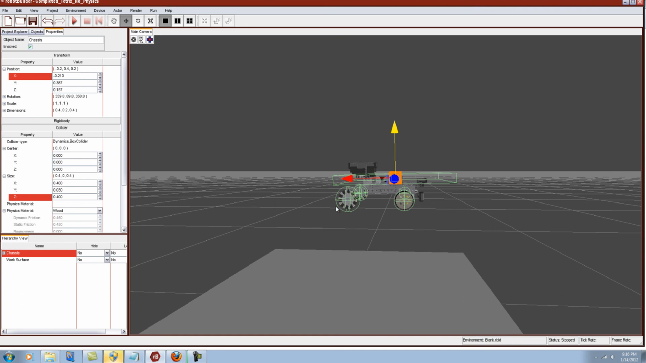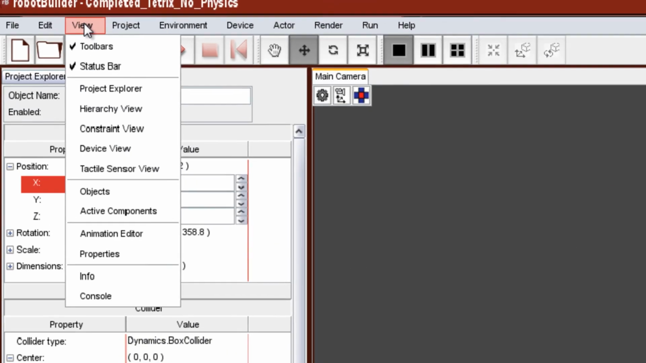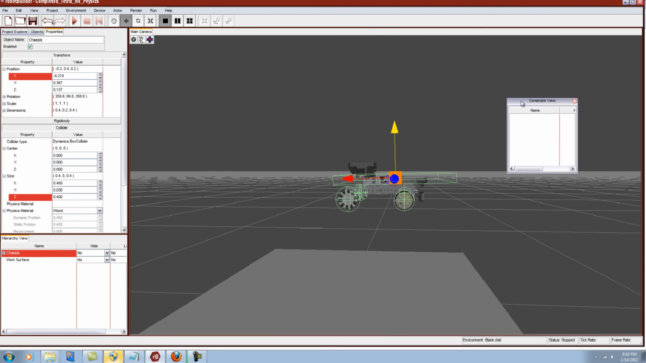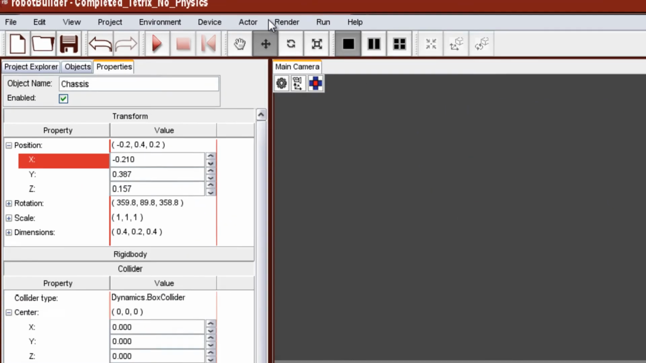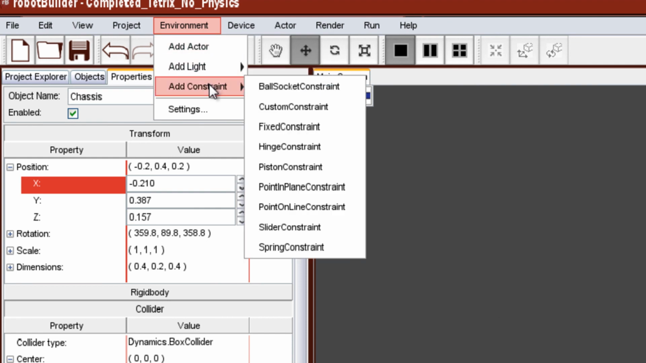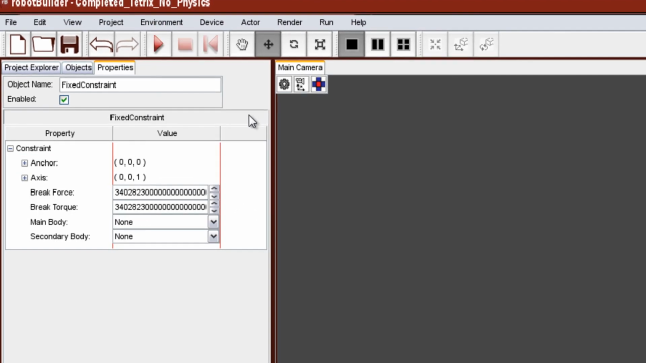To do that, we need to open up a constraint, which is a window we haven't seen before. If I click on this view menu and click on constraint view, I get yet another window. It too is also dockable if I so choose. I need to click on environment and I need to add a constraint. It's going to ask you what kind of constraint. I want to create a fixed constraint. And in my properties window here, I get a bunch of other options.